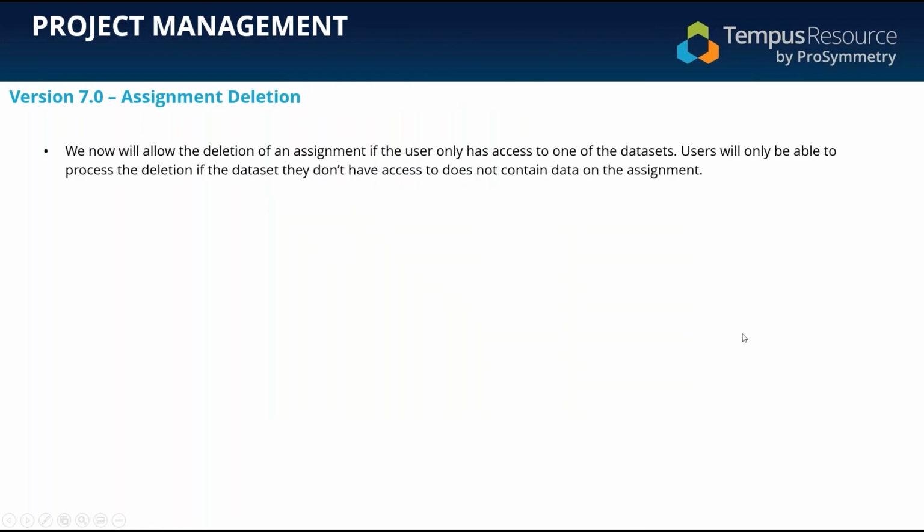And then lastly, on the project management side of things, we have augmented the logic that is associated to the deletion of an assignment. So in the past, when deleting an assignment, we required that the user have access to both the planned as well as actual side of things to make sure that they had full visibility to delete that information within there and not impact data sets that they do not have access to. However, we have changed that slightly.